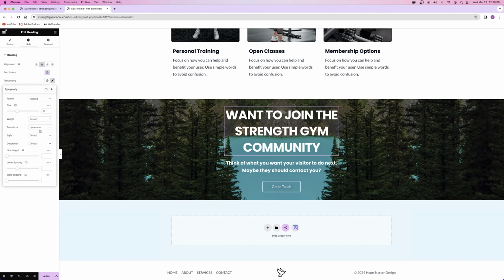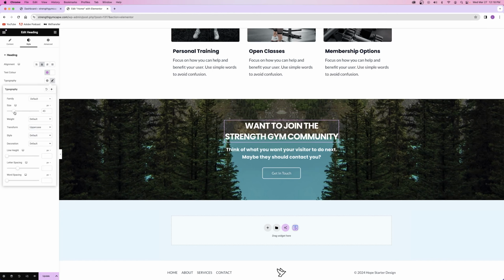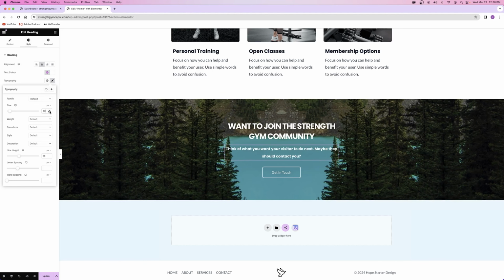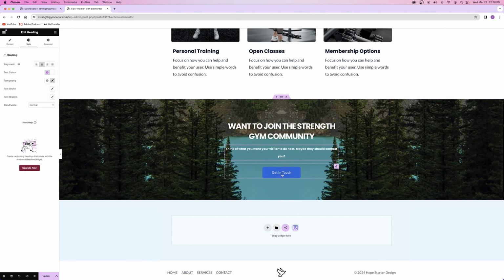And we'll make that uppercase really quickly. And we can reduce the size a little bit if we really want to. So do you want to join our community? Let's go to the style tab on this one and just reduce the size a little bit, so it looks more like a subtitle. There we go. So do you want to join our community? Get in touch today. And so there's the button to get in touch.